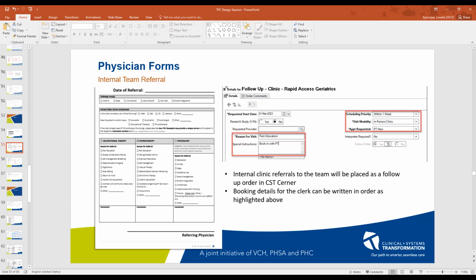Sorry, can you repeat? They want to know the reason for visit in the follow-up order, if that could be a set list with a drop down, so that they have the reason for referral on the left, as opposed to me making it a free text. Yes, it could be. The question is, would leadership on CST approve such a change?